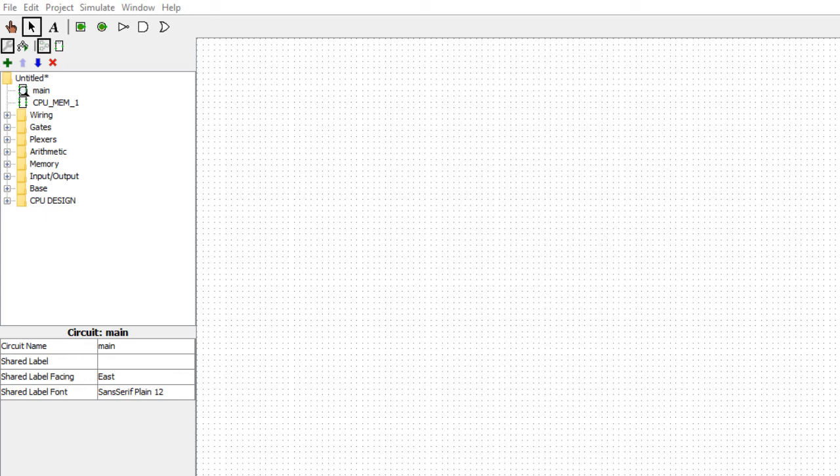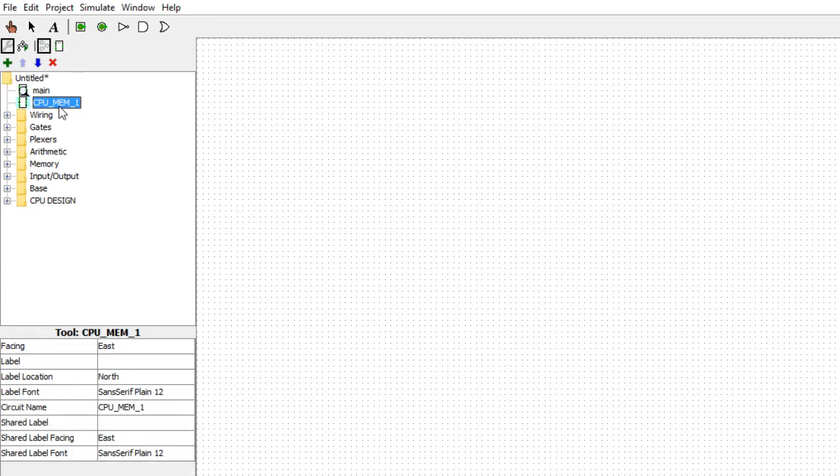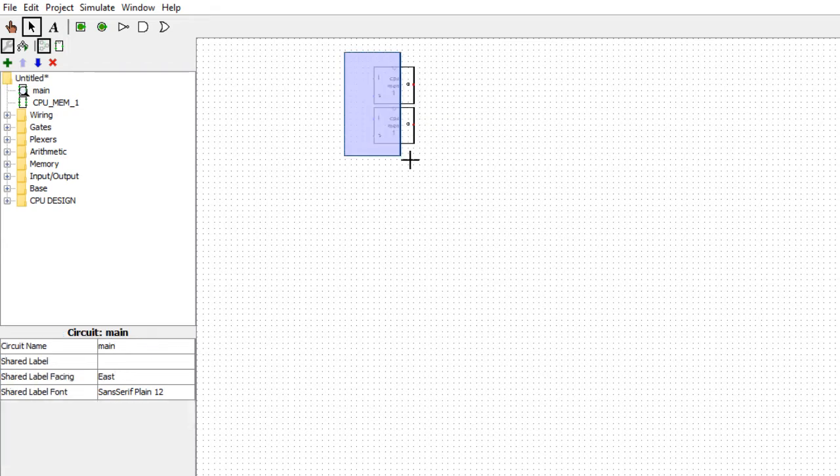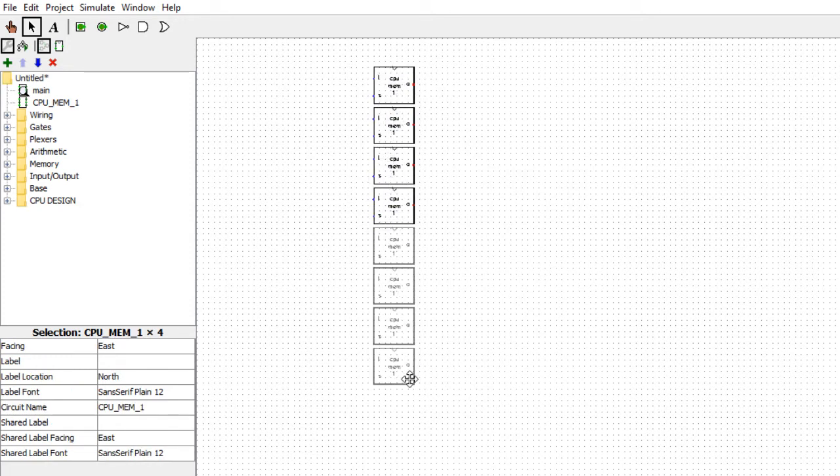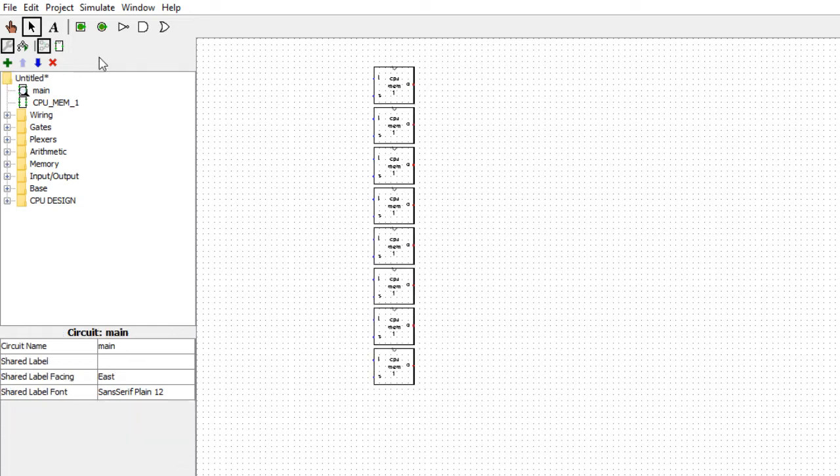Hi there, in this video I'm going to take the 1 bit of memory and create a 1 byte of memory. Okay, so we've got the CPU mem1 sitting here. I can place that up here and I can take 8 instances of this. Control D copies it, and I'll Control D this, and finally Control D. Okay, so now we've got 8 instances.